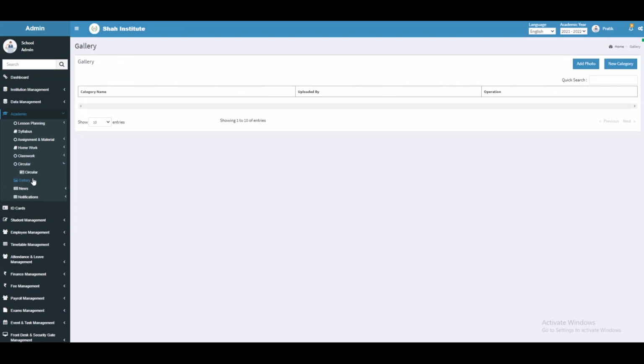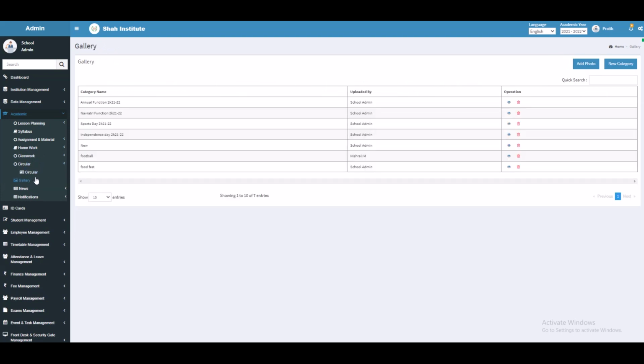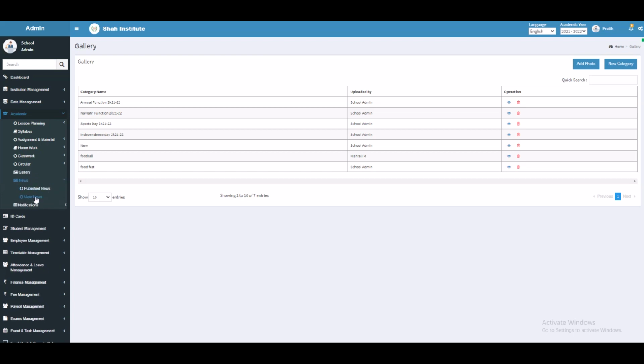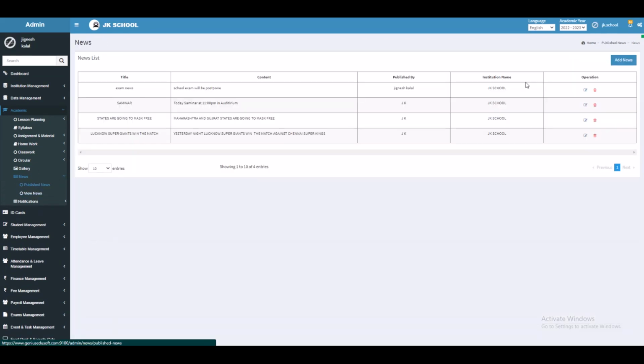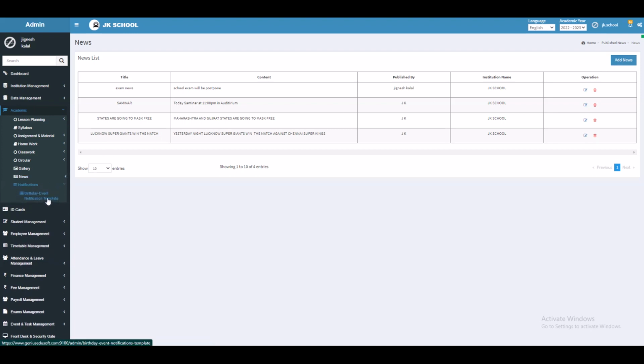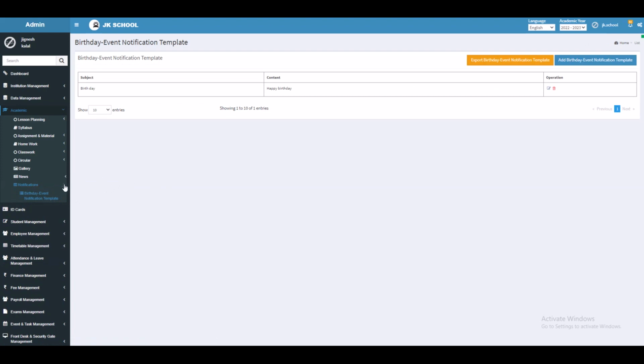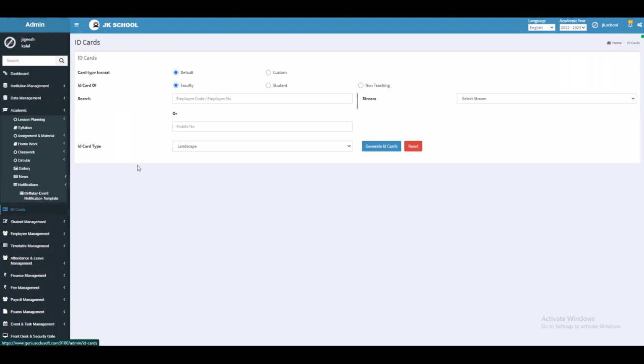Upload images of various events and create albums category-wise. Add news regarding the institution which will be displayed in the news section on the dashboard. Get notifications and set different notification templates. You can generate customized ID cards for teachers, students, and non-teaching staff members from the ID cards section.